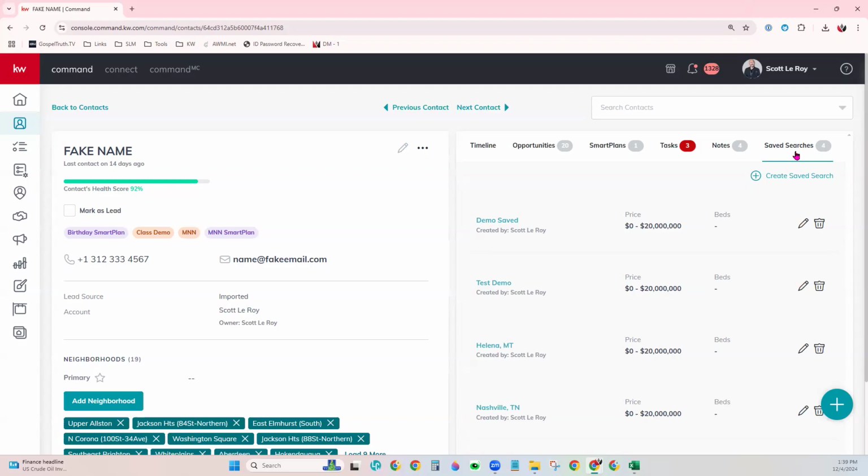Back in the day when I was a producing agent, we used to have to always go into our MLS to create hot sheets and search fields and things like that. Now you can do it all within Command without having to go between the two different systems. So you can create those saved searches here.